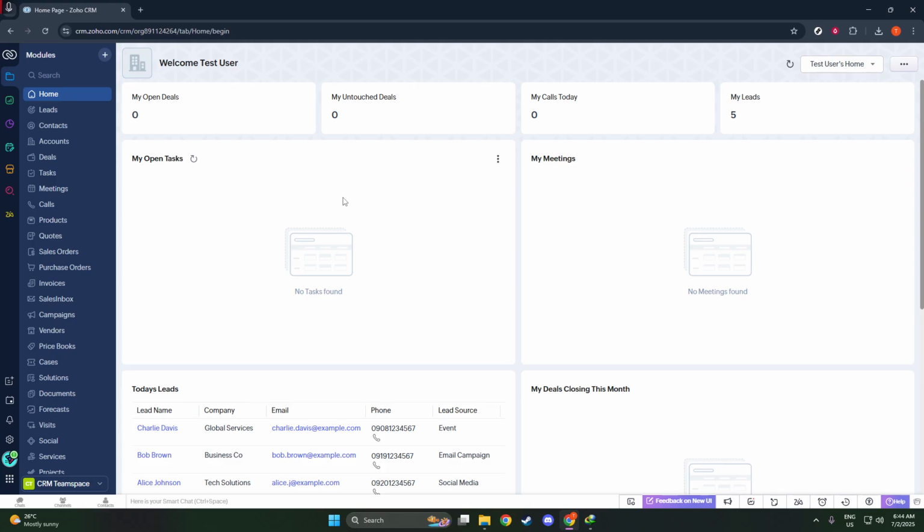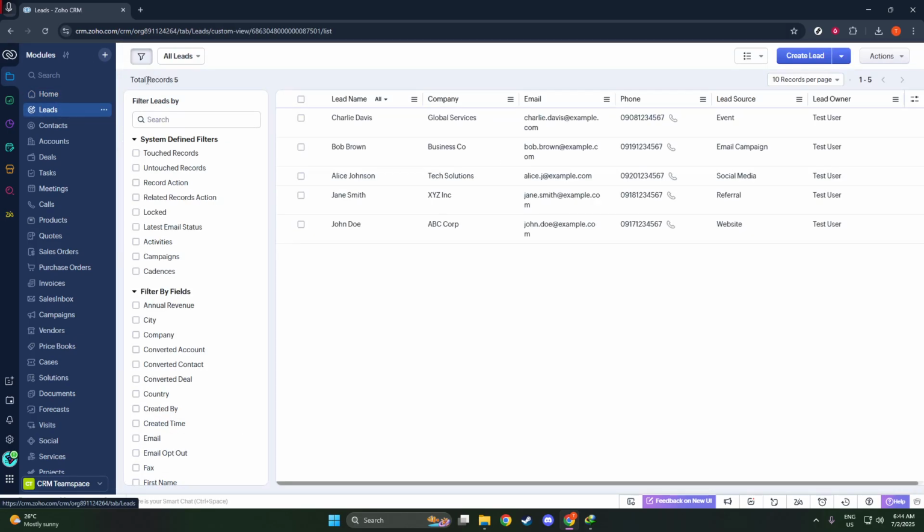Let's dive right in. The first thing you need to do is navigate to the Leads module within Zoho CRM. This is where you'll find all the potential customer leads your business has gathered. Think of this module as the central hub for your lead management activities. Once you're there, you'll see a list of all the leads currently in your system.